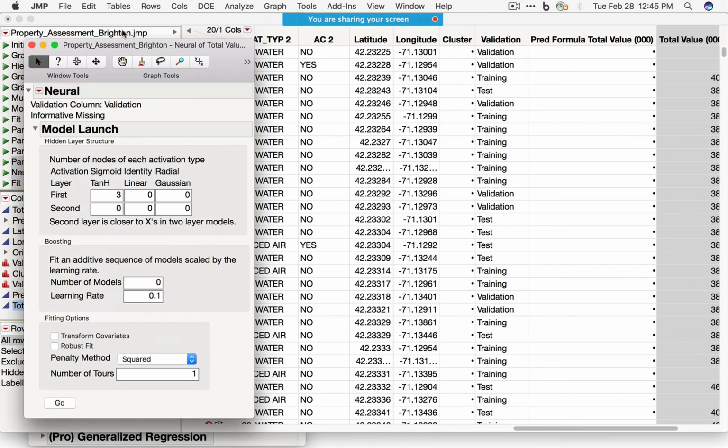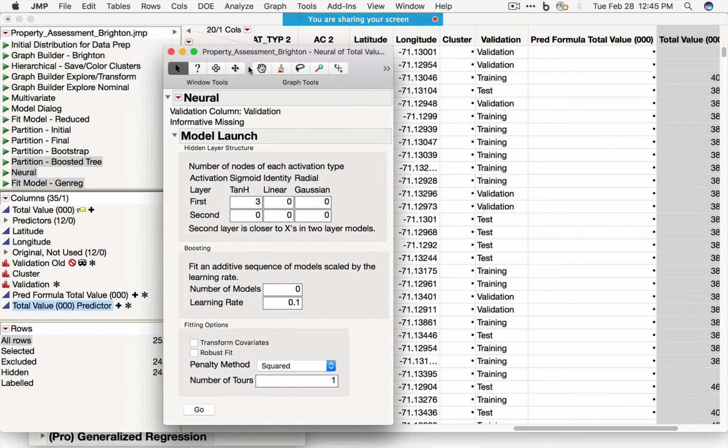OK here. Neural networks in JMP Pro allow you to fit up to 2 layers with 3 different activation functions. And then you can specify the number of nodes for each of those layers. TanH is a sigmoidal shape function. Linear is equivalent to doing linear regression.